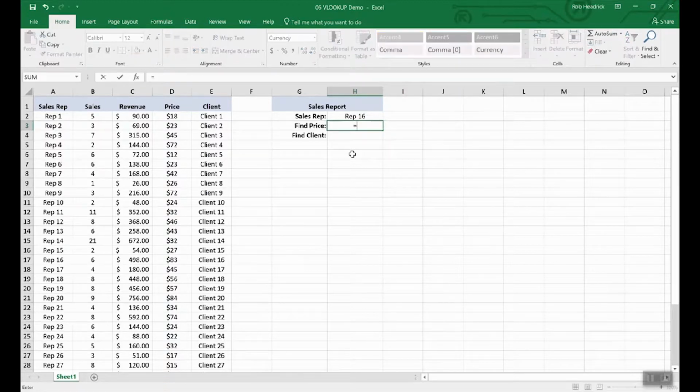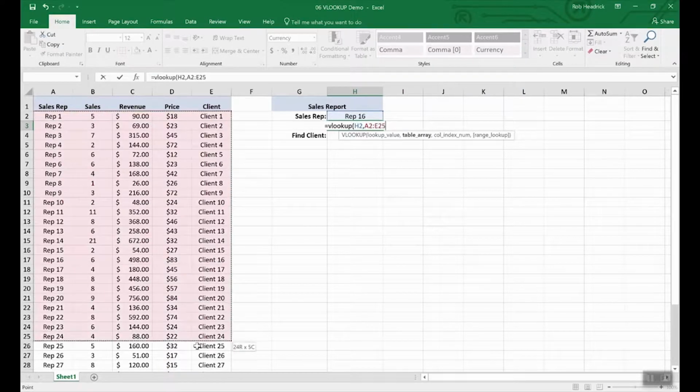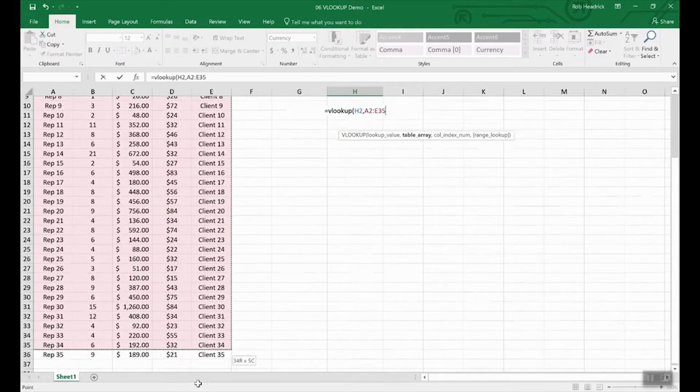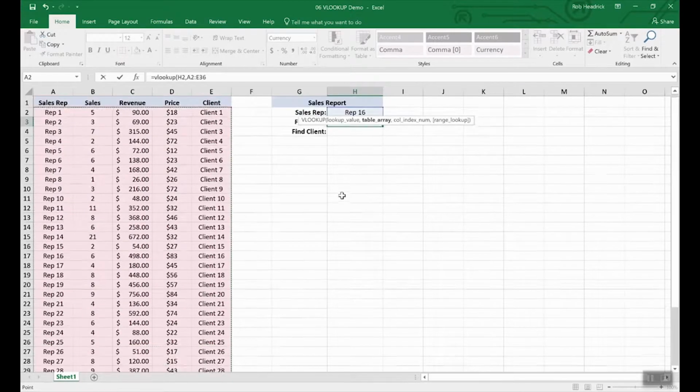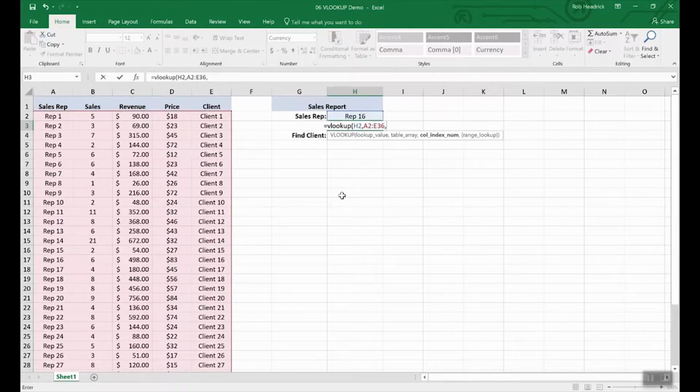We're going to use the VLOOKUP function to find the price. So we start in the standard way, equals VLOOKUP. And now we're going to use our lookup value, which is whatever is in cell H2, comma. And now our table array, that's the entire table, not including the header row at the top. Okay. And let's go back up, comma.